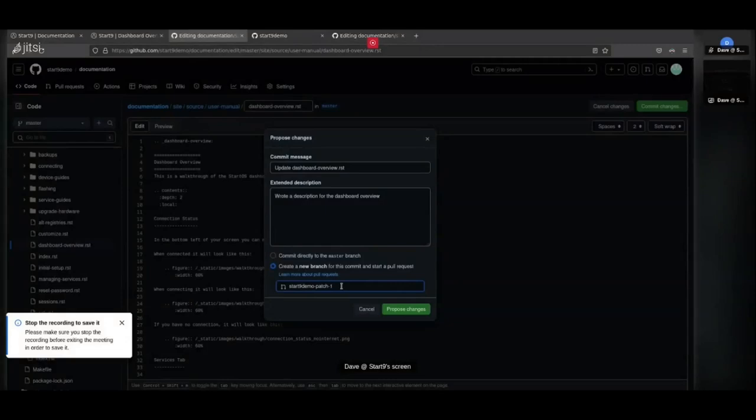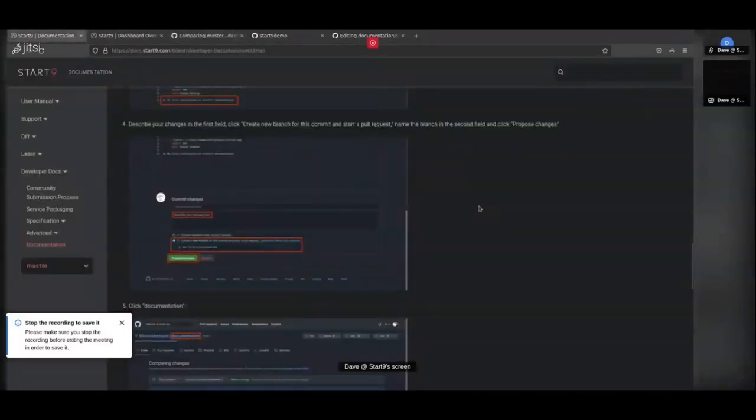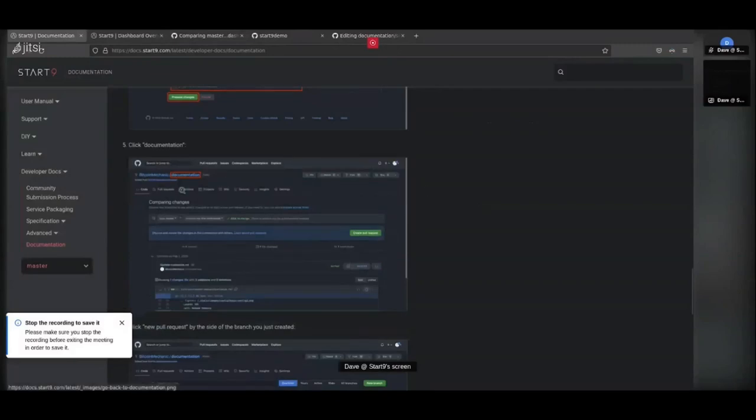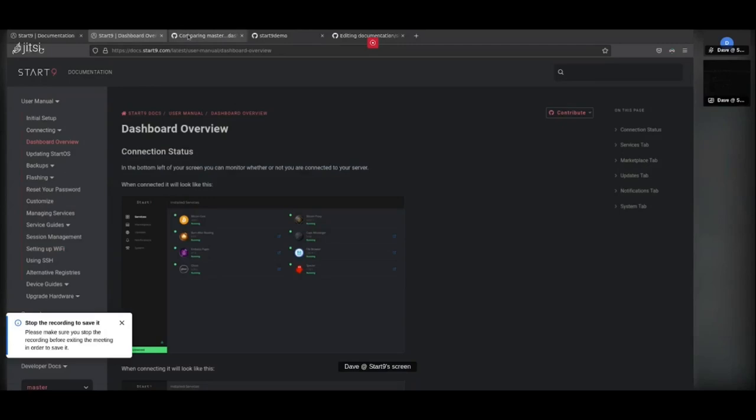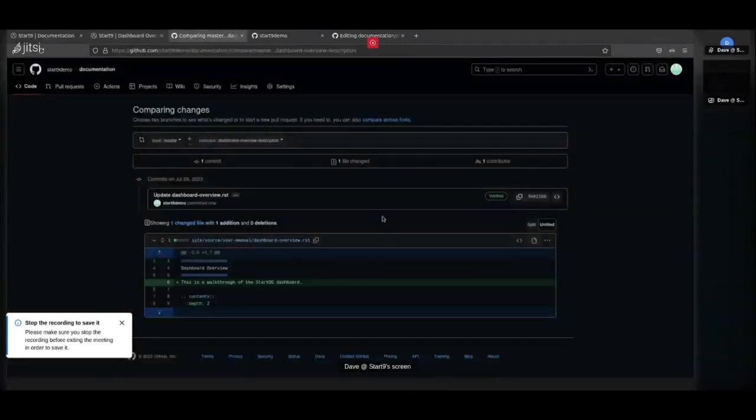Why don't we call it something else? We'll just call this dashboard overview description. And then hit propose changes. And then let's see what the GUI's looking like here. This might be out of whack still. Yeah, so we're brought to a completely different page here.